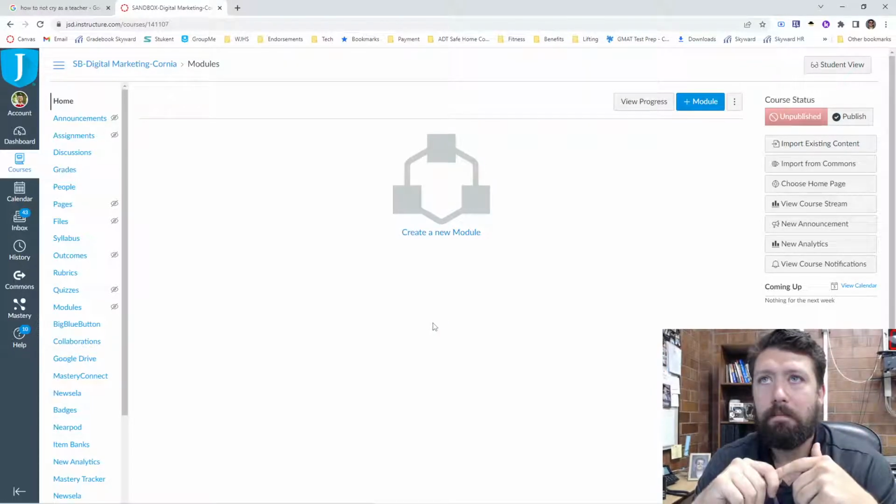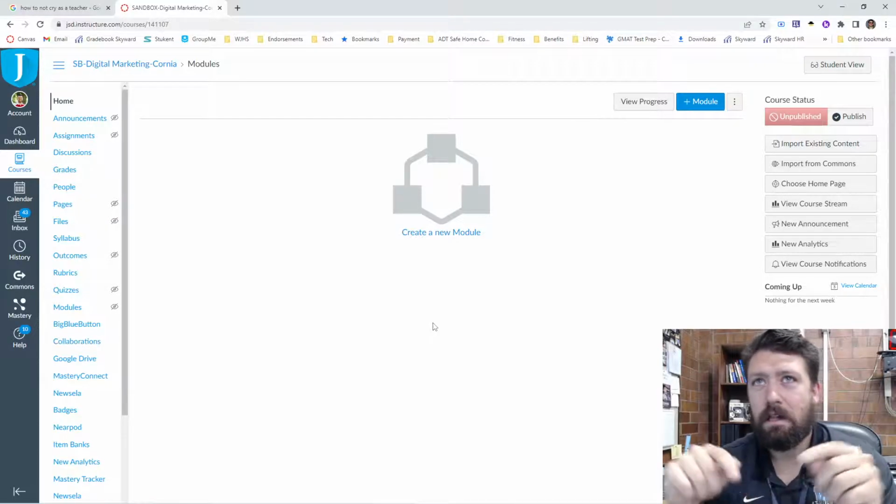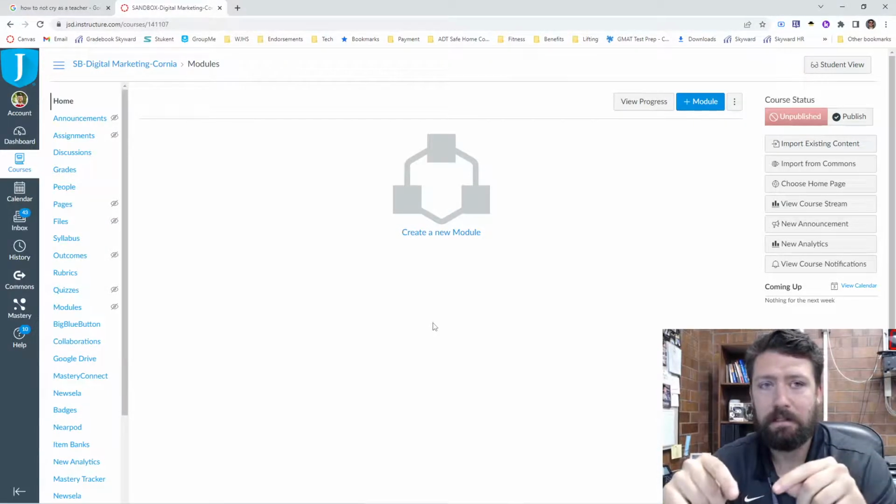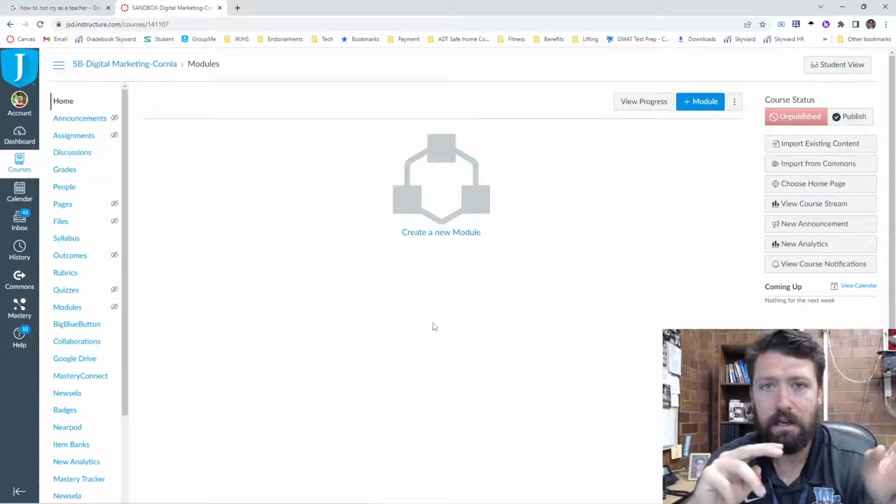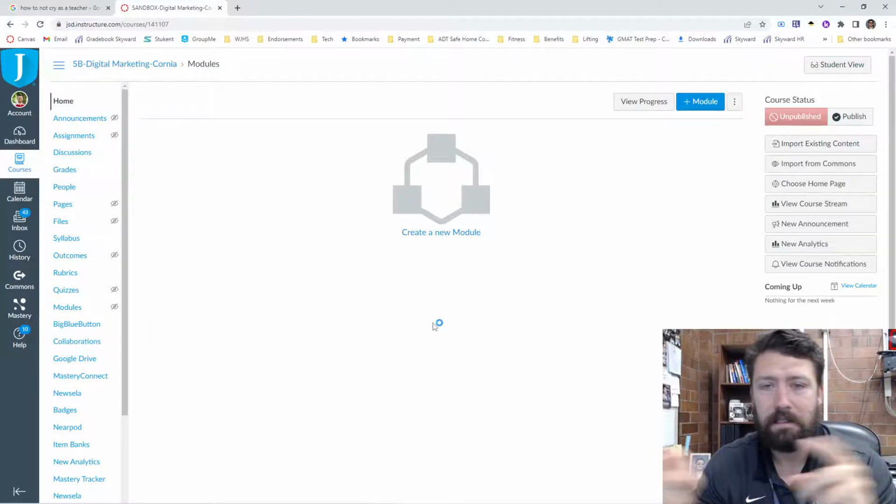So just because it's not on the map doesn't mean it doesn't exist, and just because it's an actual location you created doesn't mean the students can see it on the map, if that makes sense.